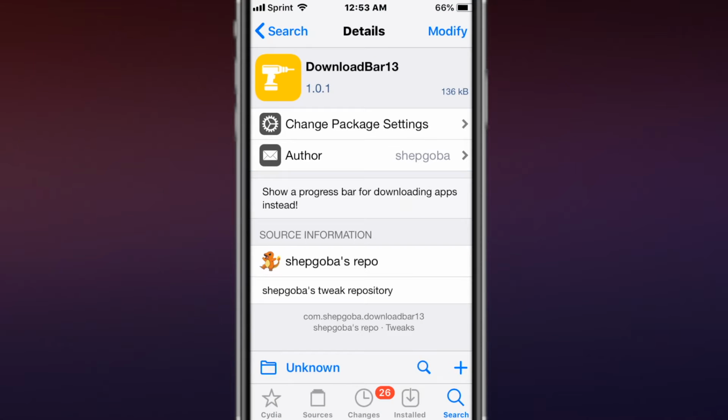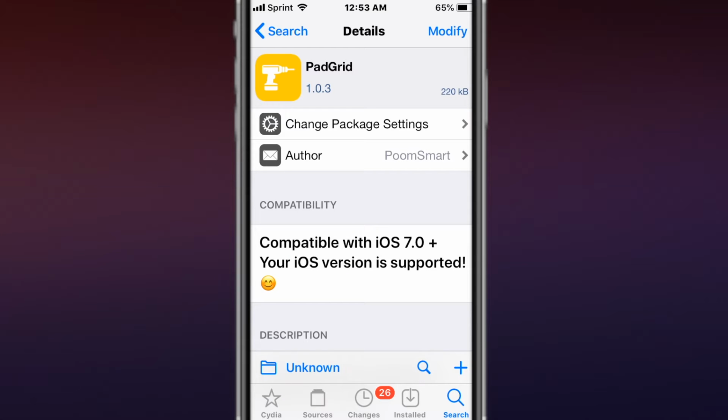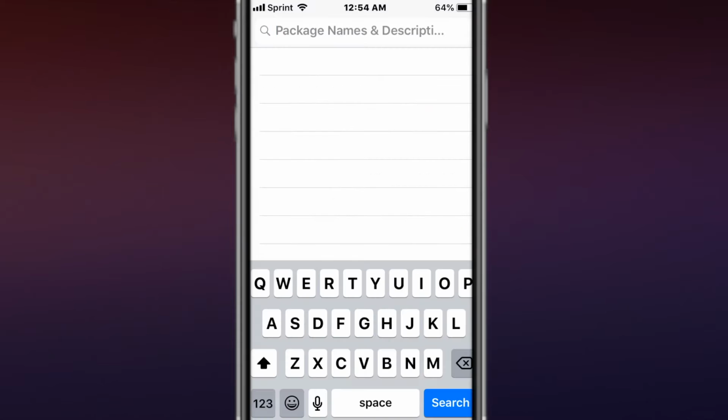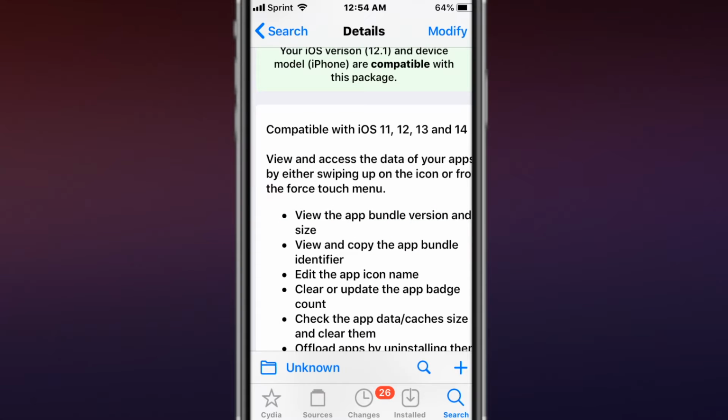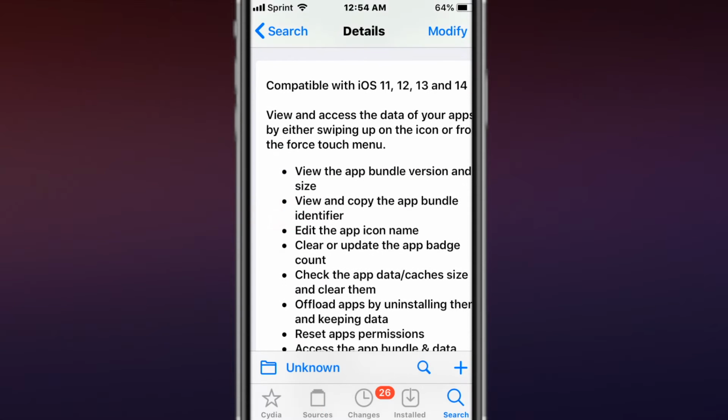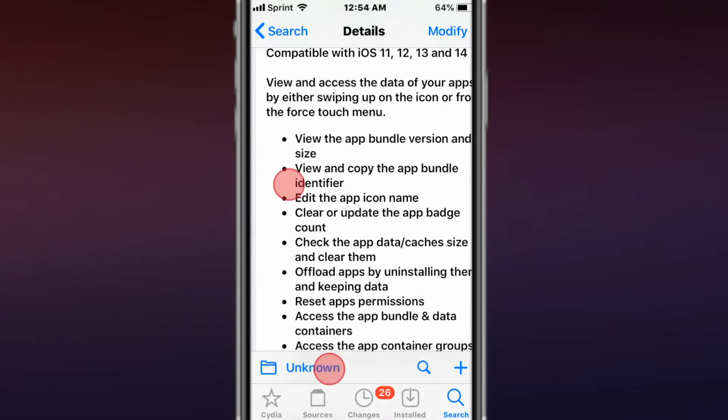This is called Download Bar 13, which shows a progress bar for downloading apps instead. This is called Pad Grid, which increases the home screen icon grid size for iPad. This is called App Data, and it lets you view and access the data of your apps by either swiping up on the icon or from the Force Touch menu. Supports iOS 11 to 14, and you have these features right here.